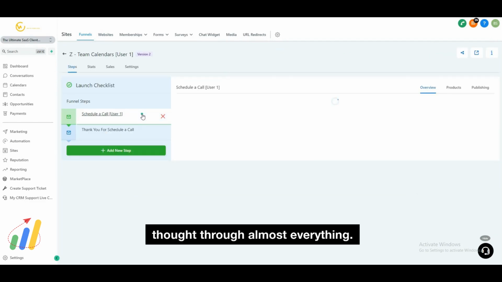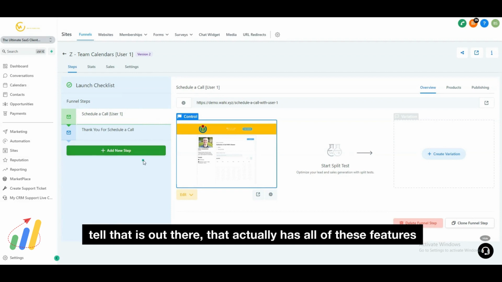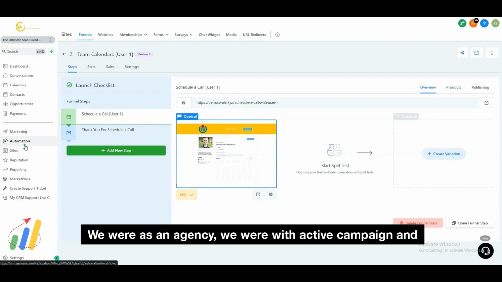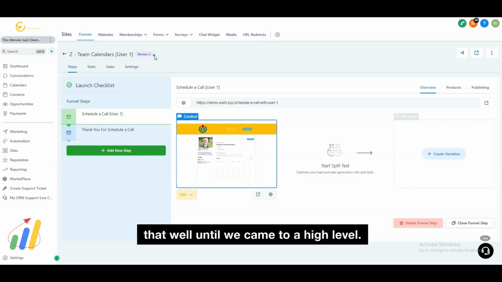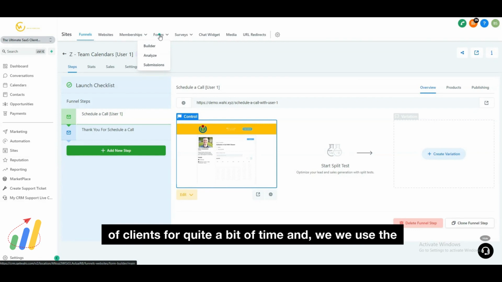Ultimately, these guys have thought through almost everything, and it's probably the only software that I can tell that is out there that actually has all of these features built into one without requiring additional software subscriptions to integrate to complete a solution. As an agency, we were with ActiveCampaign, and we've tried out a bunch of the other softwares as well. Even for reputation management, nothing worked really that well until we came to HighLevel. So you're listening to this from someone who's an expert and who has worked with HighLevel for a number of clients for quite a bit of time. And we use the software on a day-to-day basis.